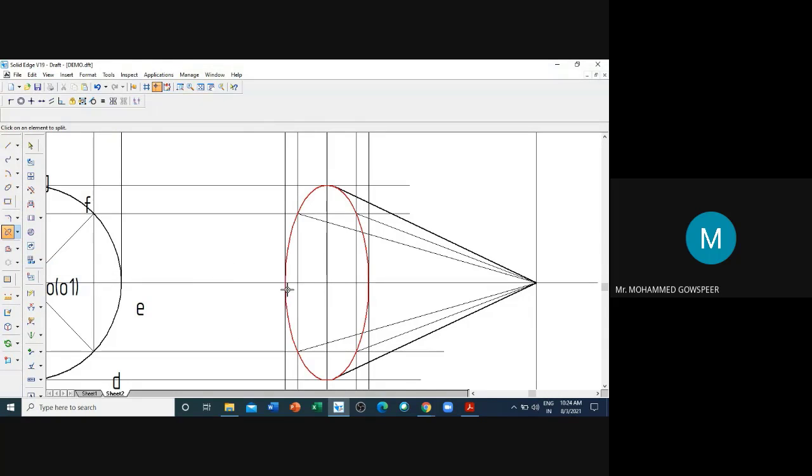Okay, split command. Now click on element to split. I want to split this complete ellipse. Select that. Next, click for the first split point. I want to split at these points. We have divided it into 8 equal parts here. So those salient points I want to split. The first split point is this one. I will click on this. Then click for the second split point here.